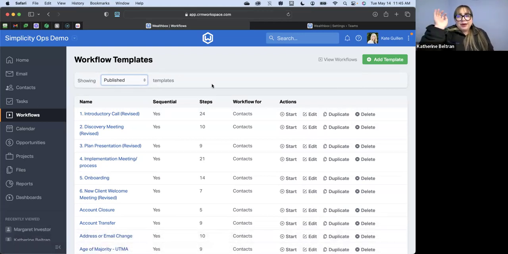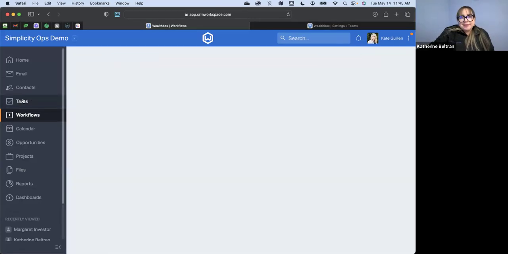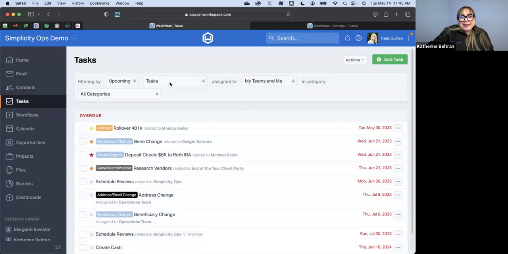So we've gone through how to access the template section, what makes those up, how you actually use a template in your actual Wealthbox, like where to launch it. There's one more spot that I'd encourage you to get really comfortable with. Shockingly, it's your tasks. Why? Well, if you haven't noticed, there's also an option for workflow steps or task and workflow steps.